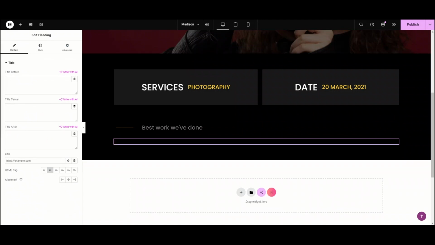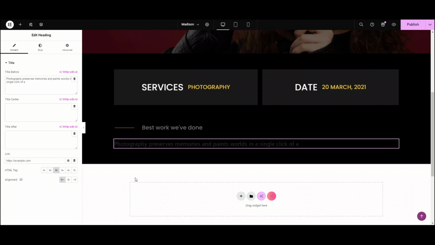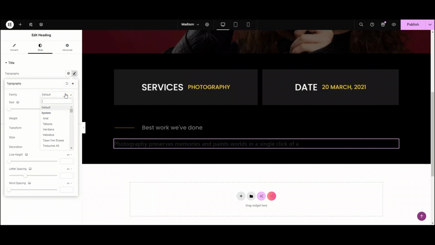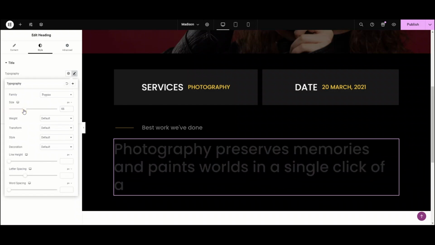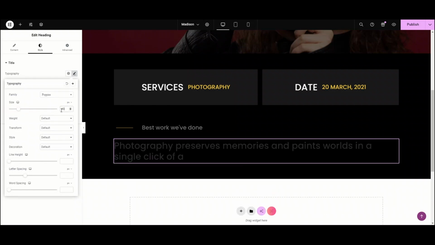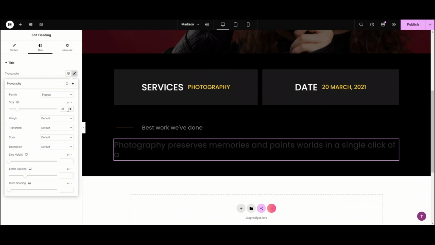Now let's add a heading. Now choose the HTML tag, choose the alignment. I'm choosing left here. Now move to the styling tab. From this typography menu, we will choose the font family. I'm choosing Poppins here. Now we will adjust the font size by dragging the slider or manually by adding the values. Let's set this to 50 or no, 35. Yeah, that's fine.